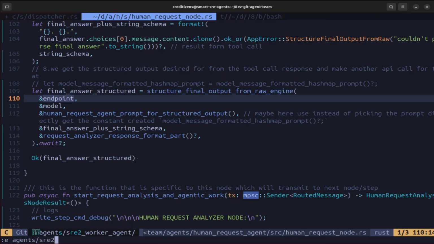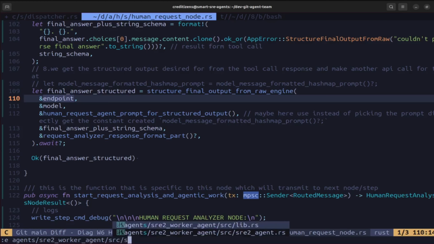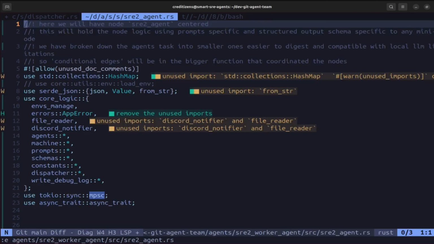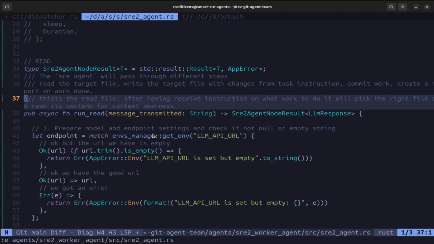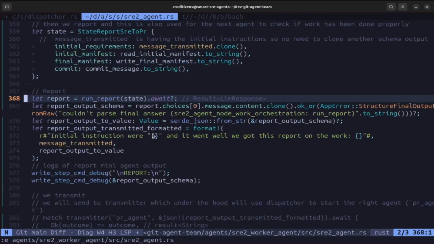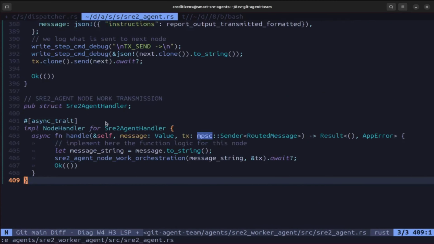So let me try to open the other agent that I said I'm going to open, the SRE agent. You're going to see how it differs. Here the request analysis is straightforward. It's just going to read the file human request, create a structure output, and send it to the next node, SRE1 or SRE2. Here in the SRE2 agent, the worker, let's say it arrives here, as in our previous video, the example we've done. Okay, we receive the message to string, because it's a value.